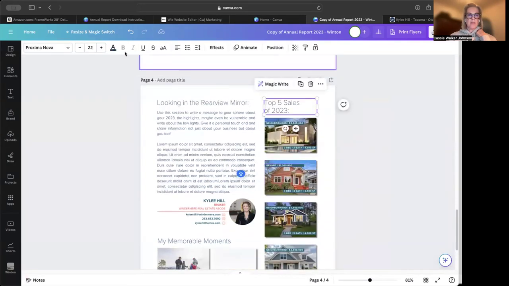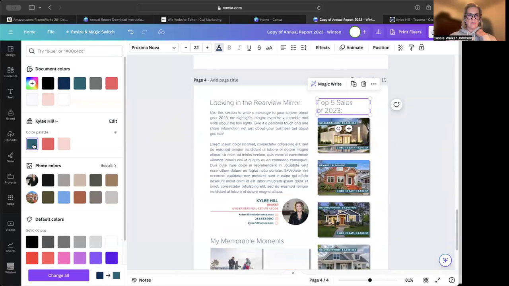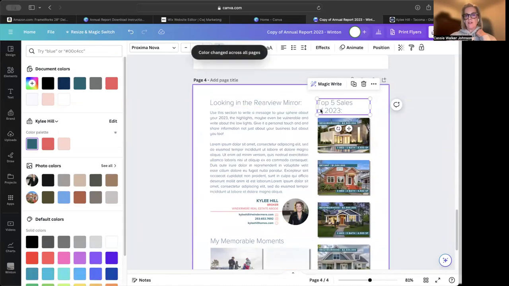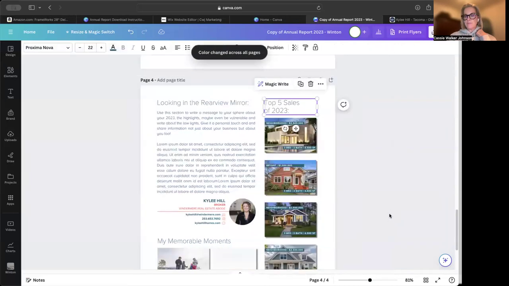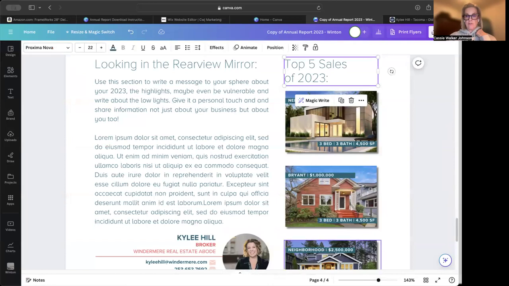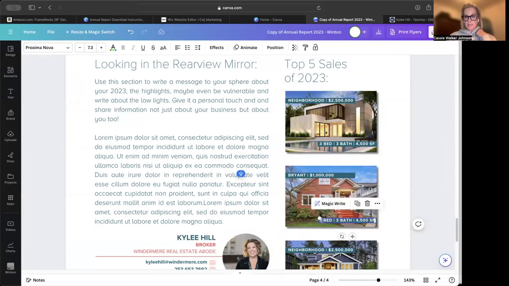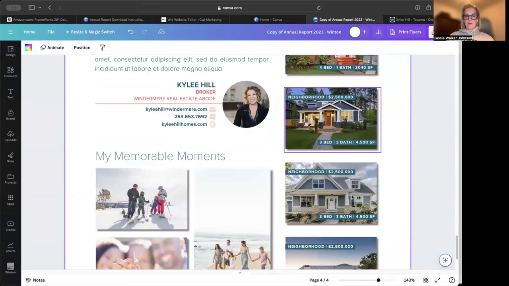So for example, if I go up here and I hit the green and it says change all. So now all of the dark navy font is now this lighter green color. So that's a cool way to get things to change over faster for you. Okay, so we're going to say this is actually 4-bed, 1 bath, 2,040 square feet. Okay, so you can go in and drop in your top 5, okay?